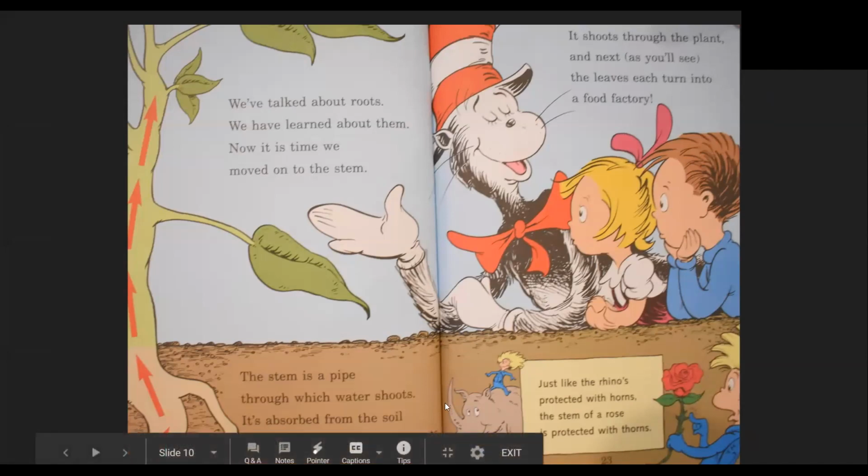All right, everybody, look right down here. Look, we have thing 1 and thing 2. They have an interesting fact for us. Just like the rhino is protected with horns, the stem of a rose is protected with thorns.